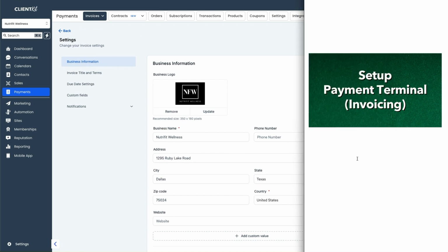That, ladies and gentlemen, is the setup for the payment terminal and the invoicing. We're going to continue on to the next training. It's going to walk you through taking everything through a test drive. So with that being said, we will catch you in the next training.